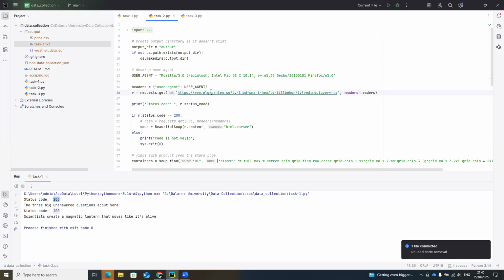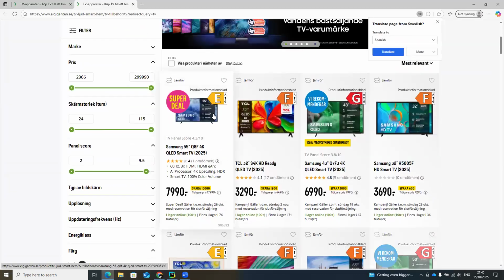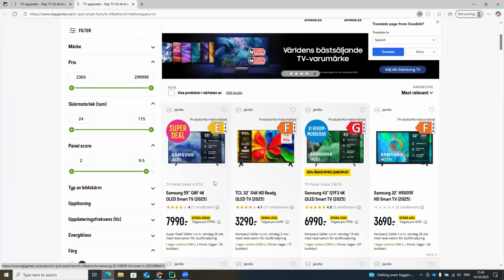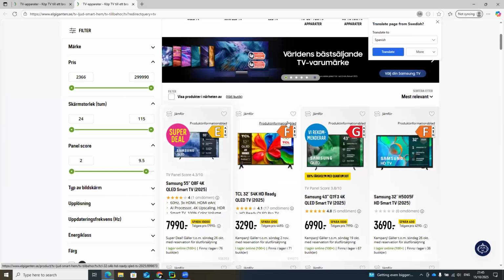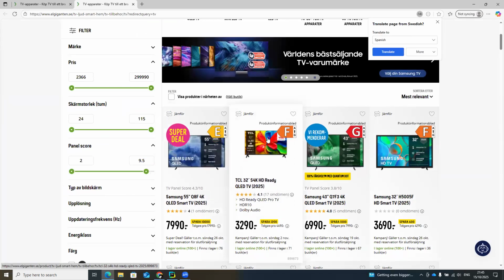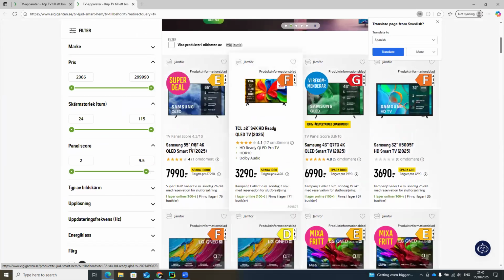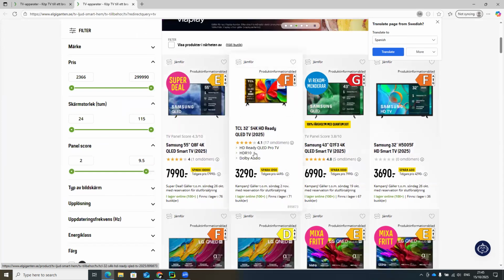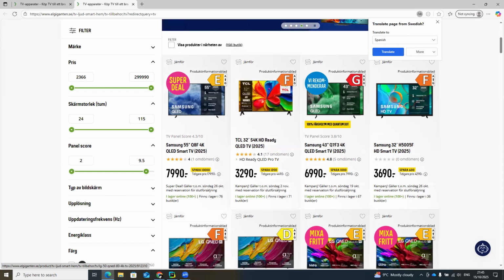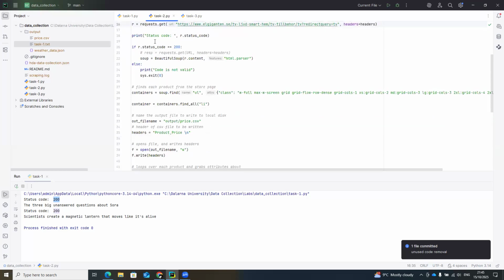If I go to this page, it looks like this, and here there are some TV elements. Initially I looked for the div element or any content element that is containing this whole section. Then my plan is to iterate over each of this content and extract the required information like the TV name and the price, for example. So here I'm doing that.